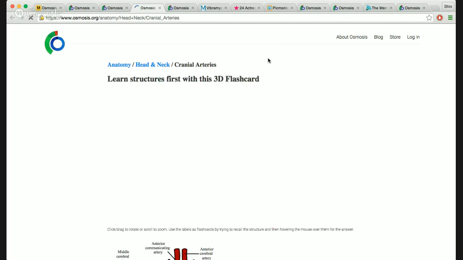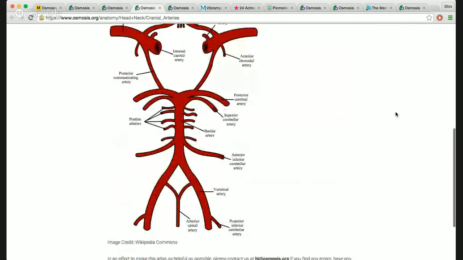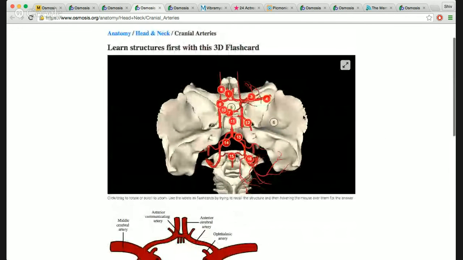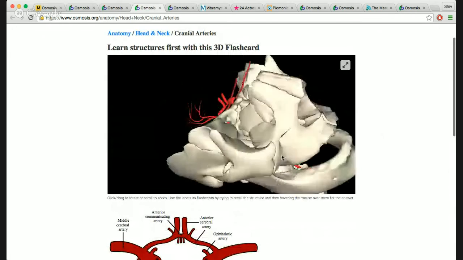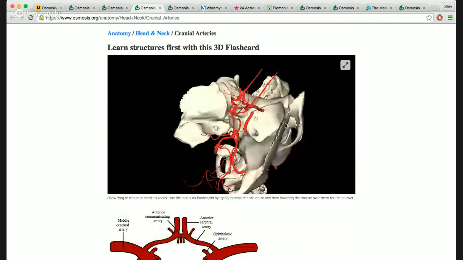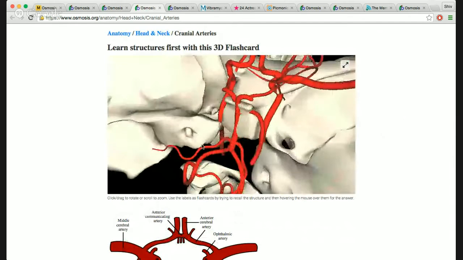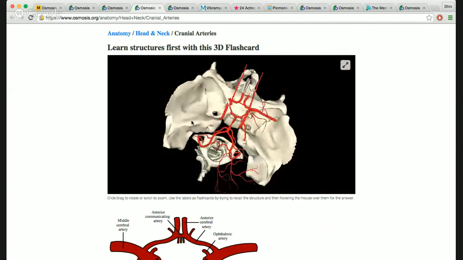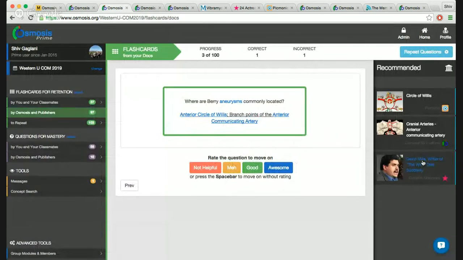So if I click here, this is a normal flashcard, right, or diagram of the Circle of Willis. Osmosis has actually developed its own bank of 3D flashcards. So here, to orient yourself, anterior skull, and I can move back here and show you, zoom in. This is the Circle of Willis. I can pause and I can start hovering over these numbers to quiz myself. And the nice thing here is that, after doing the first few weeks of anatomy, you may never go back to anatomy until like your surgery clerkship or step prep. With Osmosis, because we have the recommendations, these things may come back to you just randomly, right?